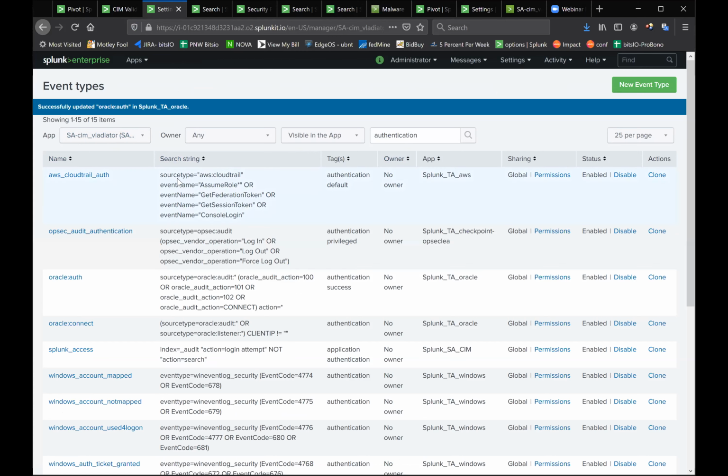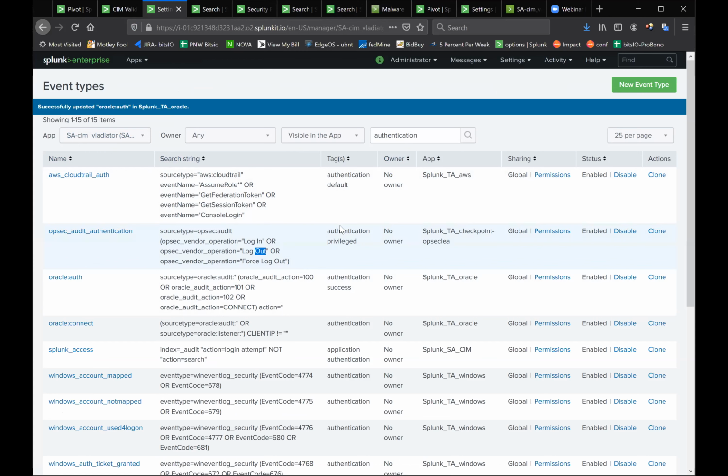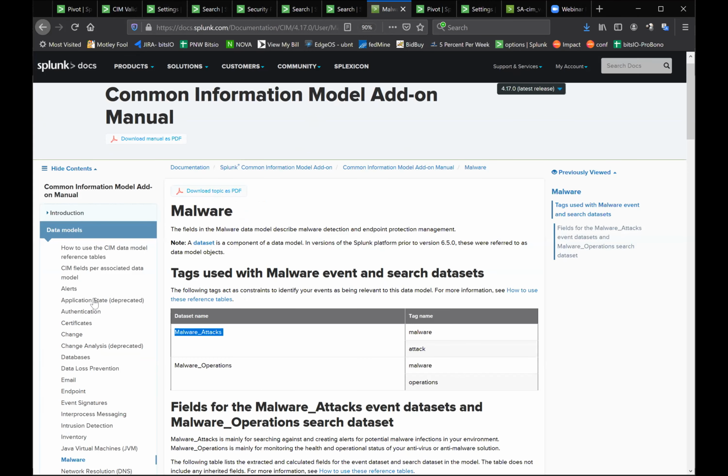So an event type does a search and says, all my audit events with this filter should get the tag authentication. And that's how your events get the tags. And once you get the tag, based on the tag, it will have your data flow into these individual data models. Does that make sense? Yes. Yep. Thanks.